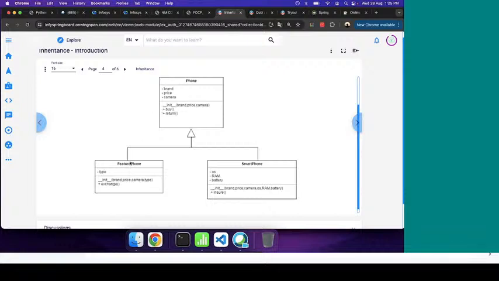So in this diagram, you will see that every feature phone will have a brand, price, and camera and type, and they will have this constructor. So only this constructor they will have, and they'll have buy, return, and exchange. So feature phone will have brand, price, camera, type, and it will have init, buy, return, exchange. And of course, the smartphone will have brand, price, camera, OS, RAM, and battery, and smartphone will have this init, this insure, but also it will have buy and return because these are not overwritten yet. So these are getting inherited from the parent.